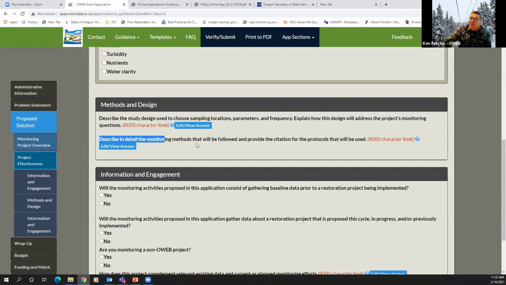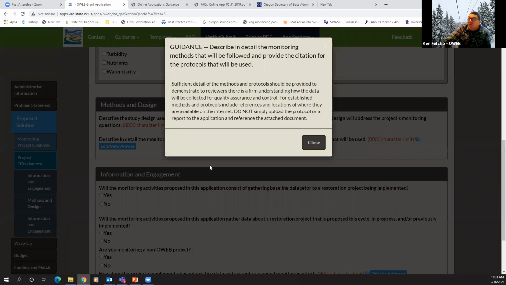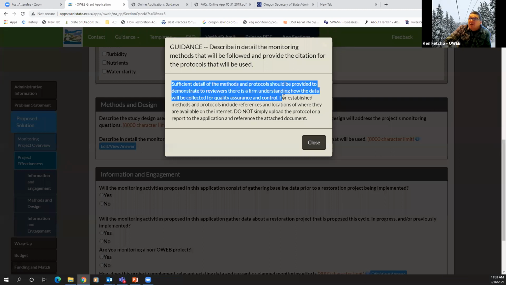And so this next one is: describe in detail the monitoring methods that will be followed and provide the citation for the protocols that will be used. This is a question that we see a wide range of responses to. And really what we're looking for is sufficient detail of the methods and protocols to demonstrate to reviewers that there is a firm understanding of how the data will be collected for quality assurance and quality control.